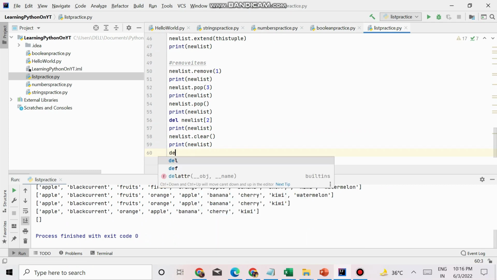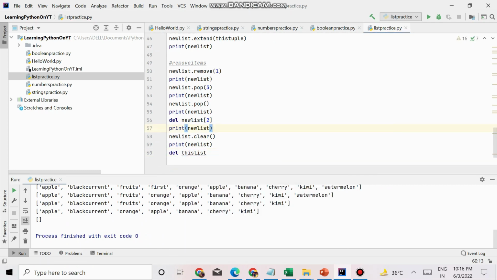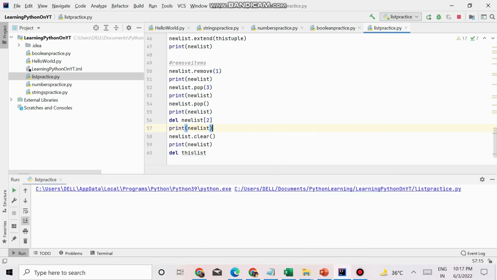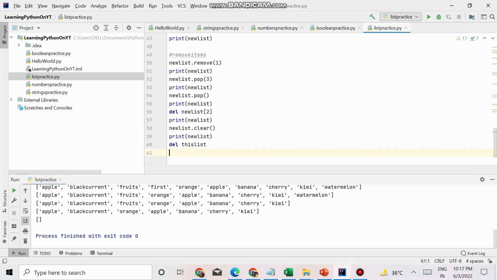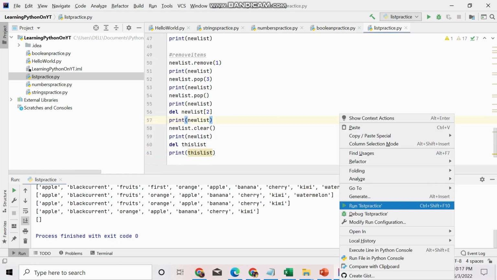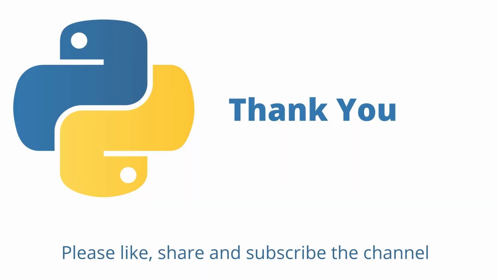Now I will delete the list. Deleting the list means I don't want that list. There's this one list called this list on top. I want to delete that list. You won't be understanding what happened. If I now write print this list, it will say there's no such list, right? Because this list has been deleted from the memory. So this list is not defined. There's no such list. The variable has been deleted.